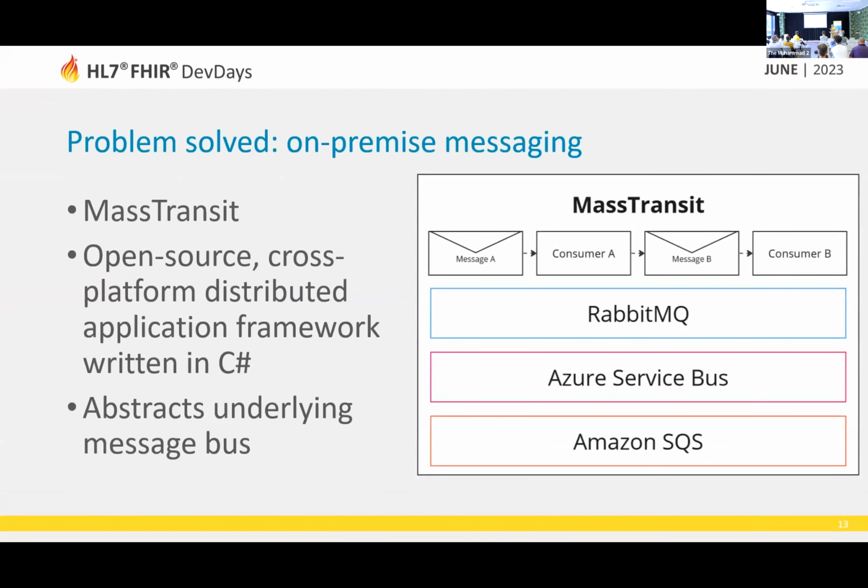The second problem, which is actually related to choosing a messaging solution, is what type of messaging solution are you going to be using? So there are a few. You have RabbitMQ, you have Azure, you have Amazon. They're all tied to a specific platform, and they all require a specific implementation. Now, luckily, we were tipped by a colleague of the existence of a framework called MassTransit. MassTransit is basically a wrapper around these three message buses.